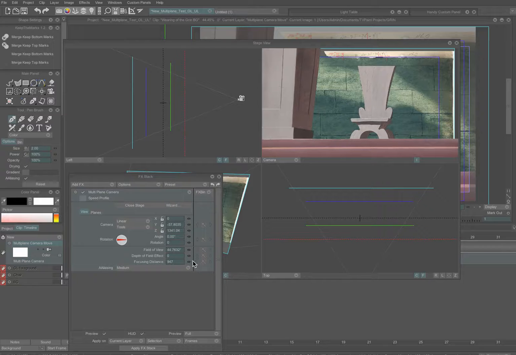Let me show you what happens if I move that. I'm going to focus it on the middle plane. So now the focus is set here. If you can see, this went slightly softer because this is further into the foreground.